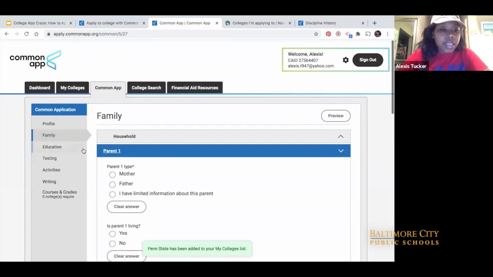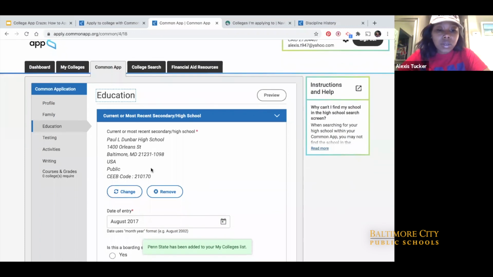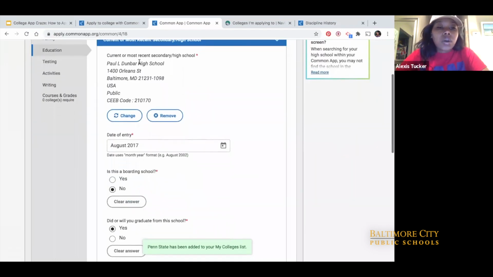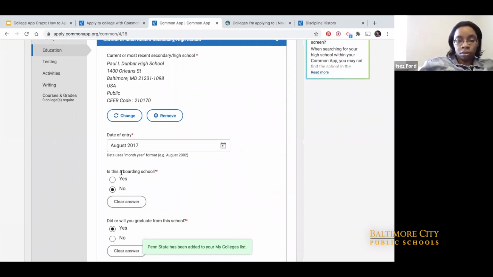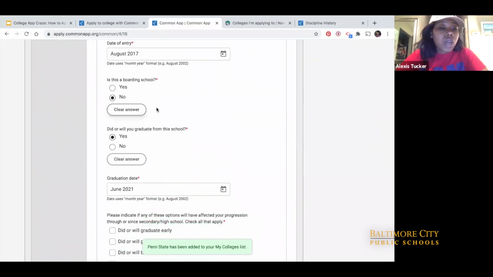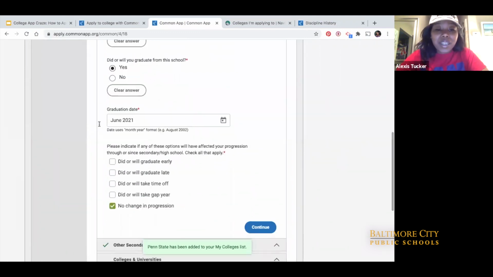So the next section is education. So this is where we add in our high school. And please make sure that you include the full name of your high school so that the application can identify that school and find the CEEB code, which is necessary for the colleges. So I go to Paul Lawrence Dunbar High School. My date of entry was August 2017. Once I first started the 9th grade. Is this a boarding school? No. Did you or will you graduate from this school? Absolutely. And then you want to add in your graduation date, which is June of 2021.